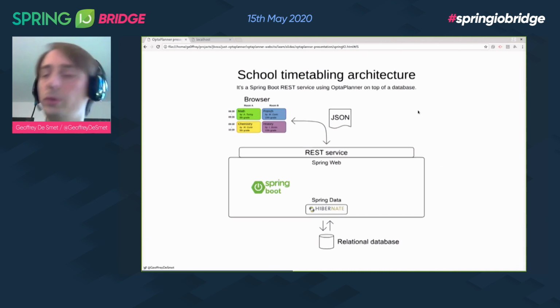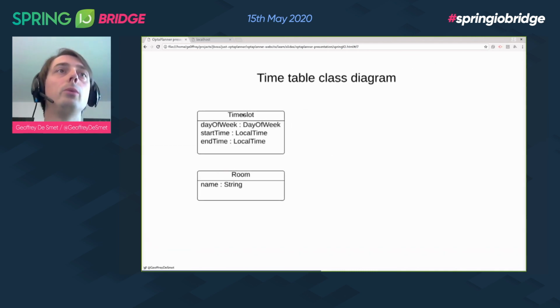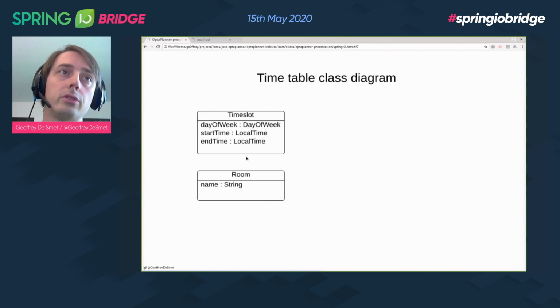And this is, of course, a crucial part to understand. What's the domain? What's what we're going to solve? So we have a time slot, which has a day of week, like Monday, Tuesday, Wednesday, and so forth, which has a start time, for example, 9:30, and which has an end time, for example, 10:30, right? So that's its time slot, and during that time we can do 1 or more lessons, as long as they're not in the same room, of course, right? Then we have a room. We're going to keep it simple.